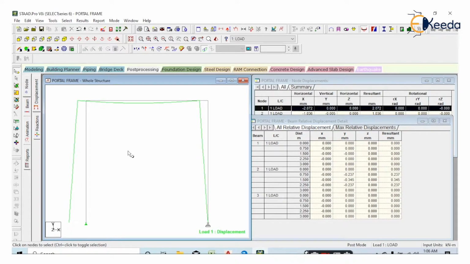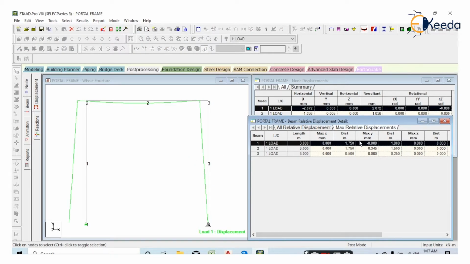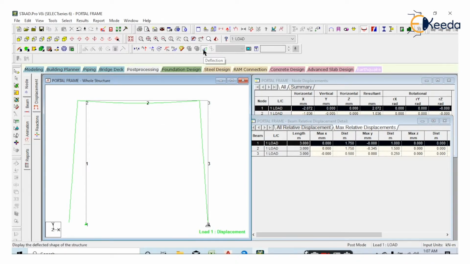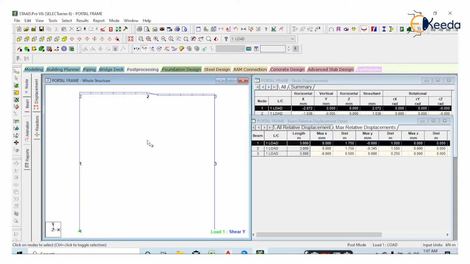For the number, press shift B for beam number, shift N for node number. According to beam number, you can find out a deflection on your beam, okay, and maximum relative displacement also. For bending moment diagram, just click on MZ. It's a bending moment diagram of your portal frame. For shear force diagram, just click on FY.